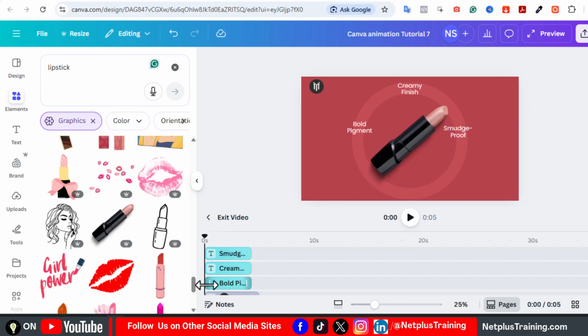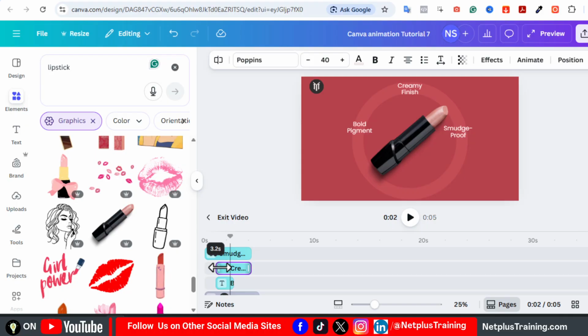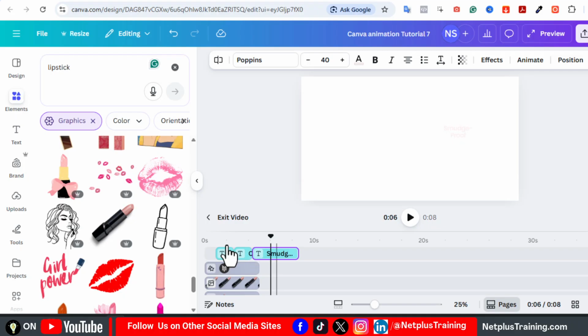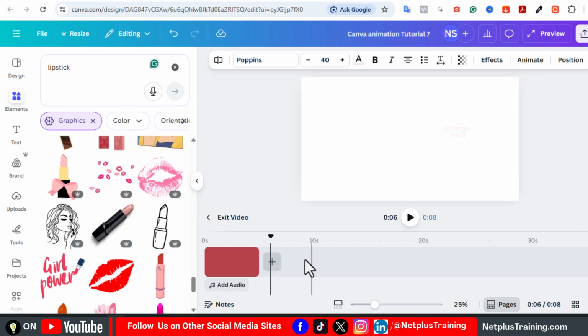Now stagger the timing. Trim the first text to start 0.6 seconds later and make it 1.6 seconds long. Trim the second text and place it after the first one on the same track. Do the same for the third text. Each text will appear one after the other and disappear before the next one.